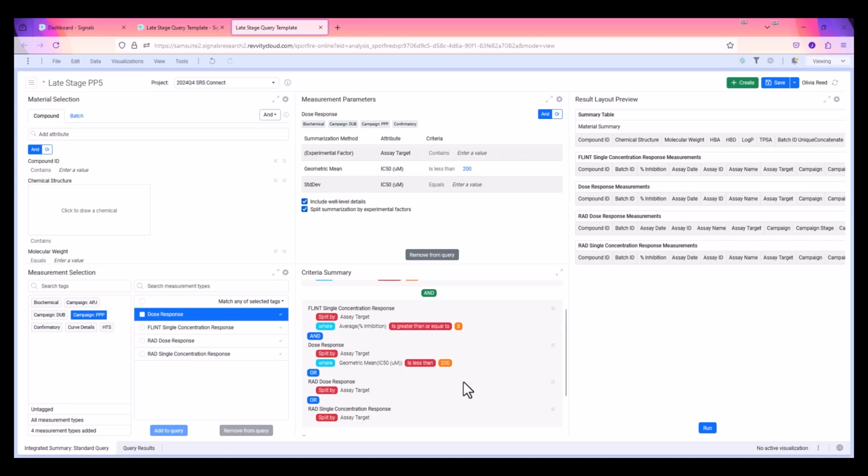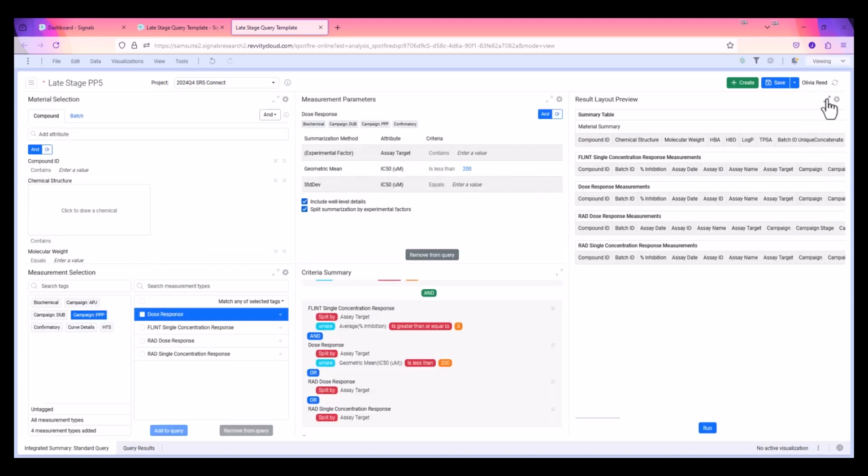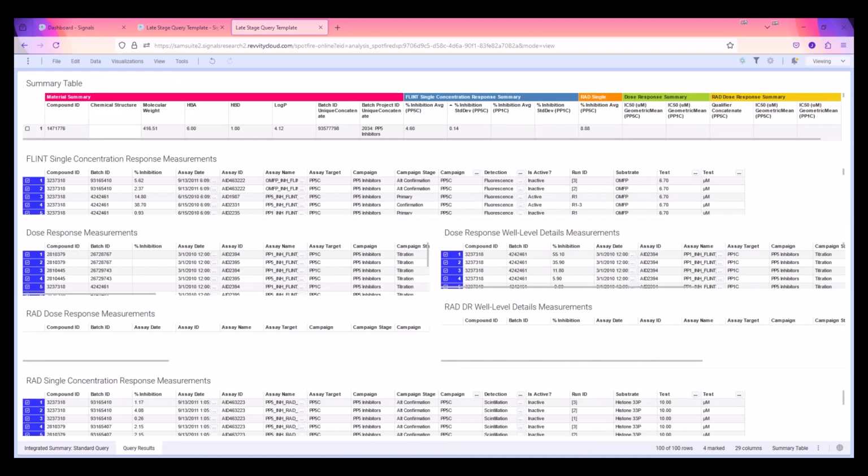Another thing you'll notice on this page, now that we're dealing with more assays, is that the result layout preview is much more populated with data tables, so we can expect to get a lot more back. So now I'm going to go ahead and download this data. And just as I saw on that results layout page, there's a lot more going on, plenty more tables. And I can, of course, expand one of these tables to get a better view.